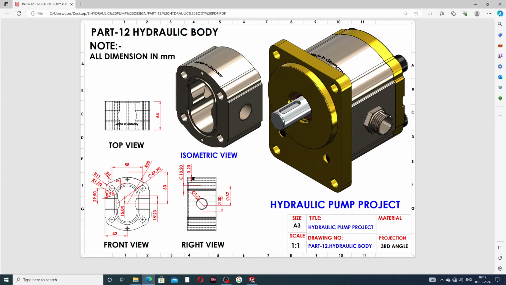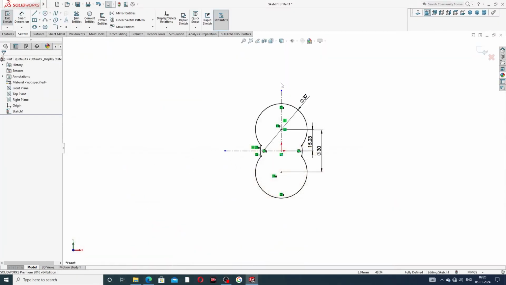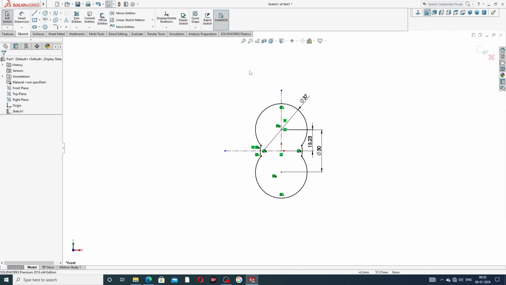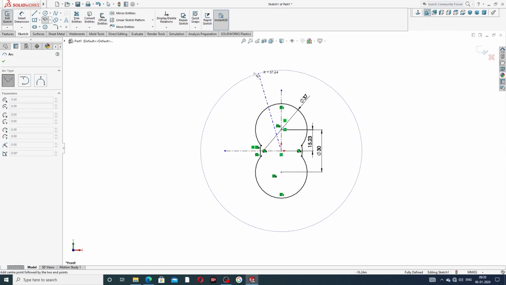All is perfect. This distance is 42 millimeter, and the radius of the curve is 11 millimeter. Two fillets are used here: this one is 5 millimeter and this one is 1.5 millimeter. At first, select a center point arc and draw this. Draw this as well. This is perfect. The center point arc is drawn here.